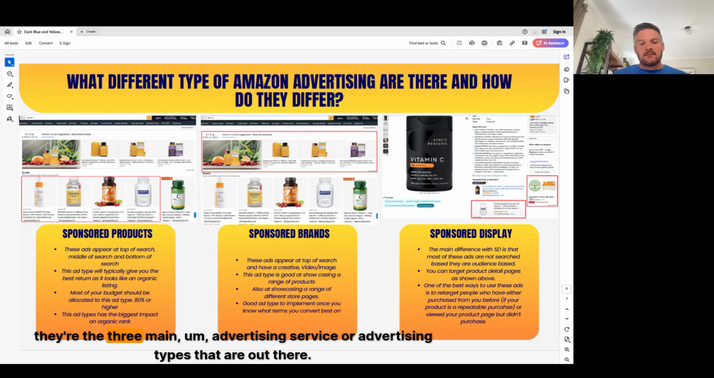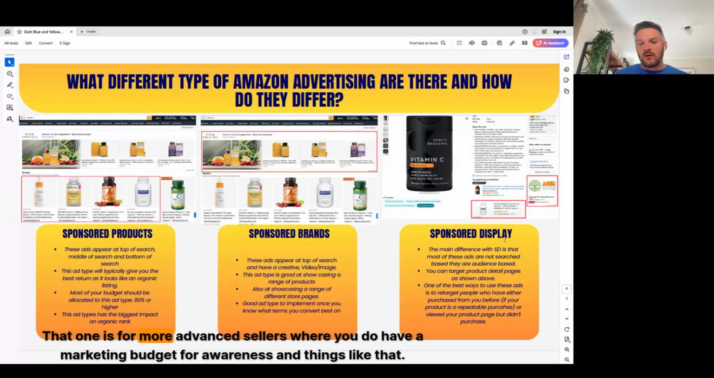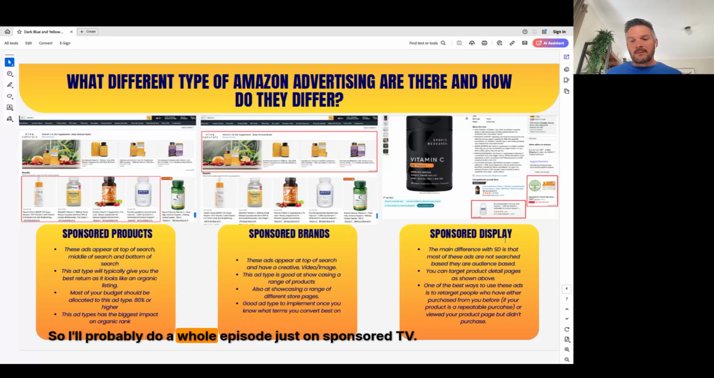So they're the three main advertising types that are out there. There's a fourth, which is sponsored TV, which is relatively new to Australia, but that is getting more and more legs as Amazon gets more people on Prime. I'm not going to go over that one today. That one is for more advanced sellers, where you do have a marketing budget for awareness and things like that. So I'll probably do a whole episode just on sponsored TV.